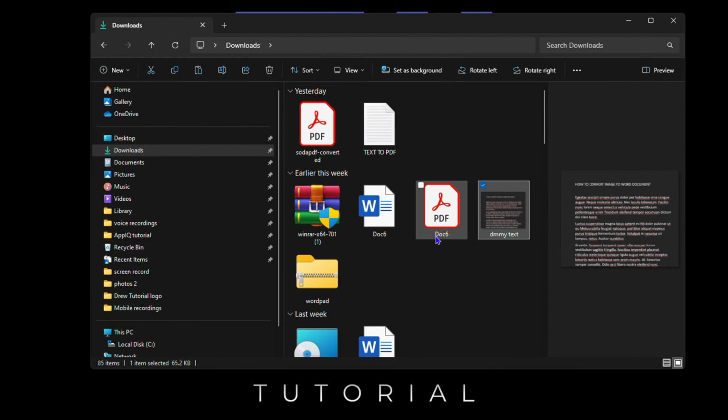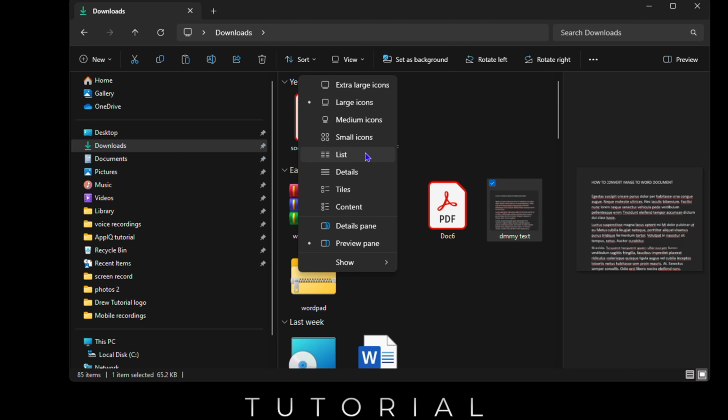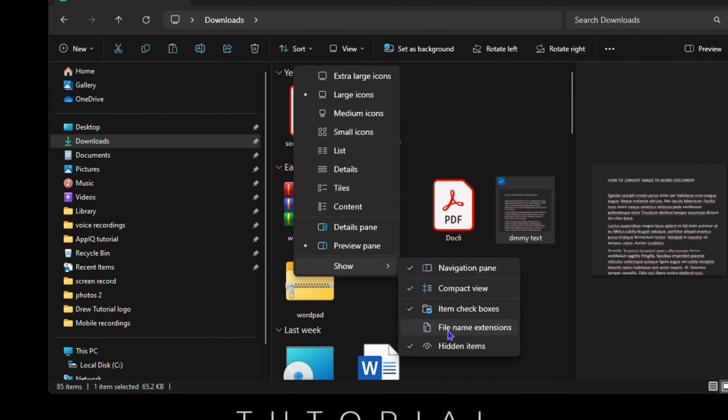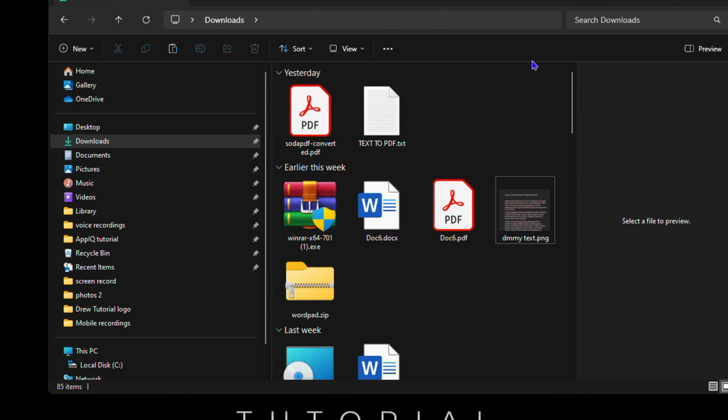So all you have to do is just click View at the top here, and you will be able to go all the way down to Show, and you will see the option that says File name extensions. Once this is enabled, you'll be able to see the file name extension for every file in your File Explorer. So all you have to do is just click on this to enable it, and from now, if you look on each of my documents or my files, you can see that it shows the extension.